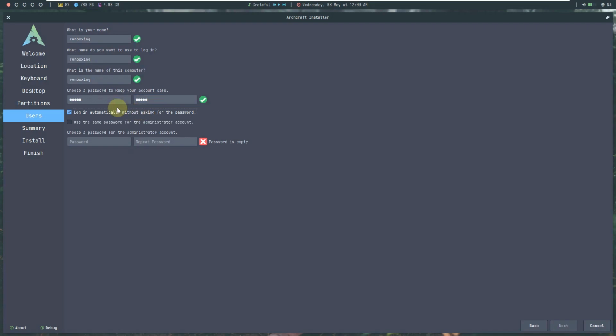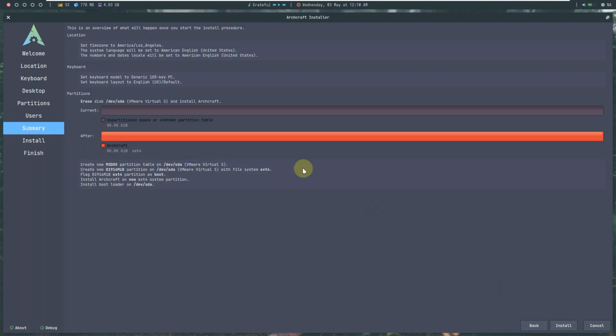So you can customize your things here, log in automatically without asking for the password, and you can choose a different password for the administrator account. It completely depends on you. So I'm going to choose the same password, so I'm going to click on it. So everything is good, so you should be seeing a tick mark here. Click on next. You should be having a summary of what you chose in the previous steps of installation.